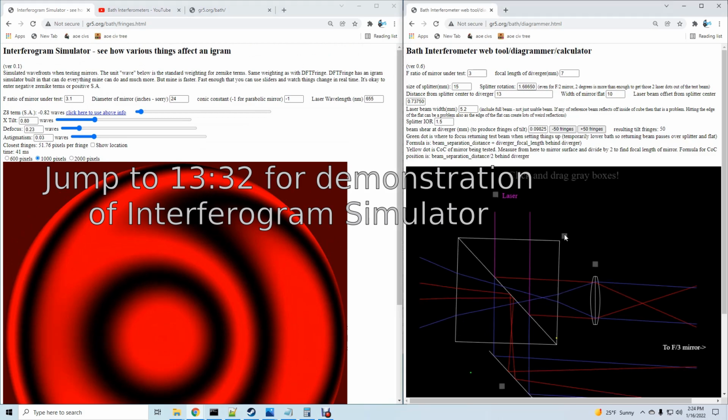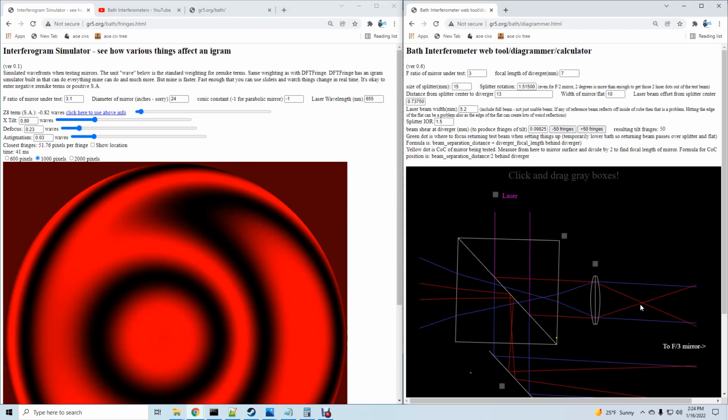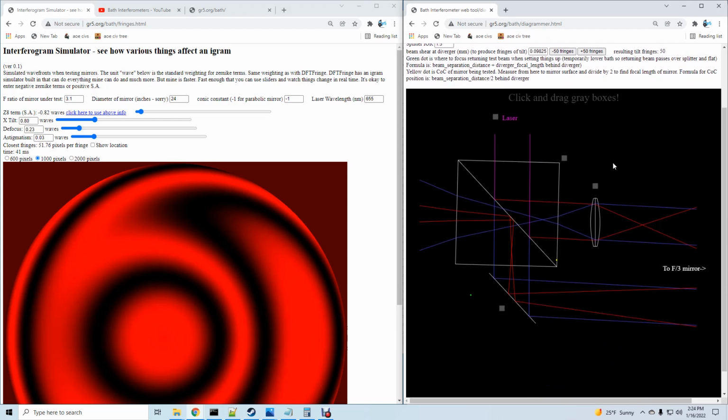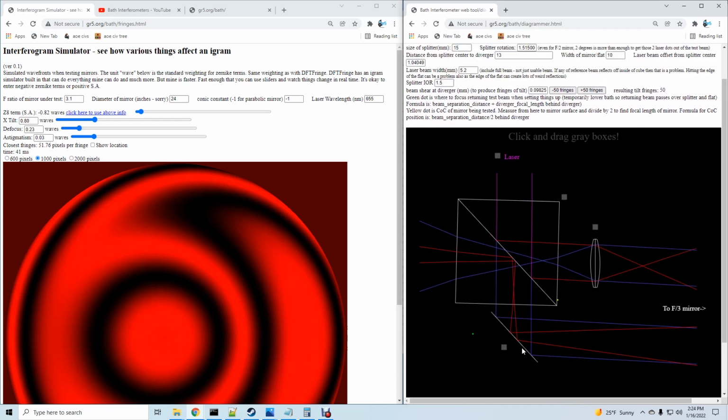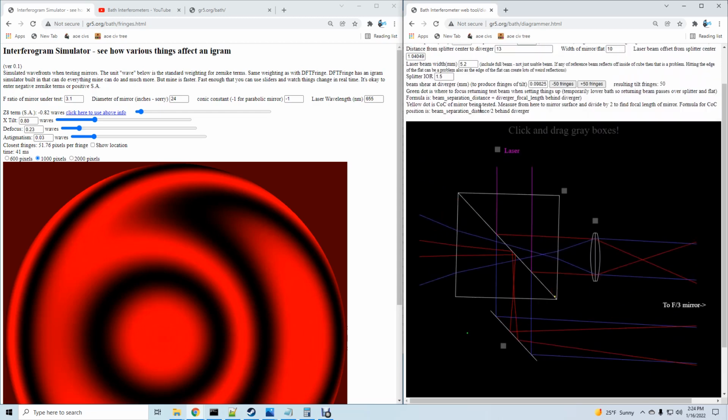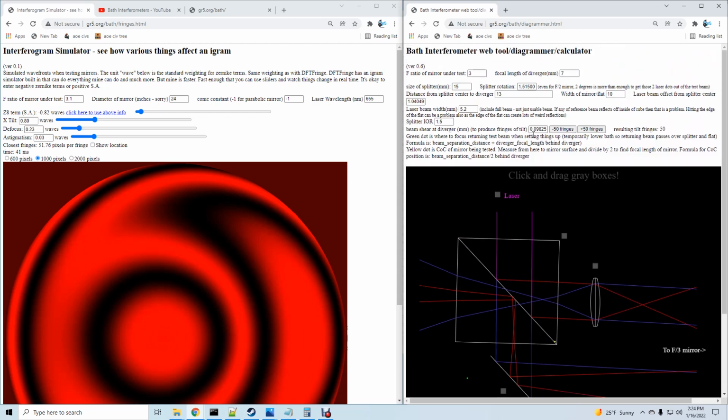So this one I call the diagrammer. I released this one a few months ago. So let's just go over it, I guess. So basically the laser beam, this is a bath interferometer. One of the things you can use this tool for is designing bath interferometers. Like you might want to know if this flat mirror here is big enough, because I think I've sold ones with 10 millimeter flats here, and I want to know if that was big enough. So that's this number here. And the answer is yes, it's plenty big.